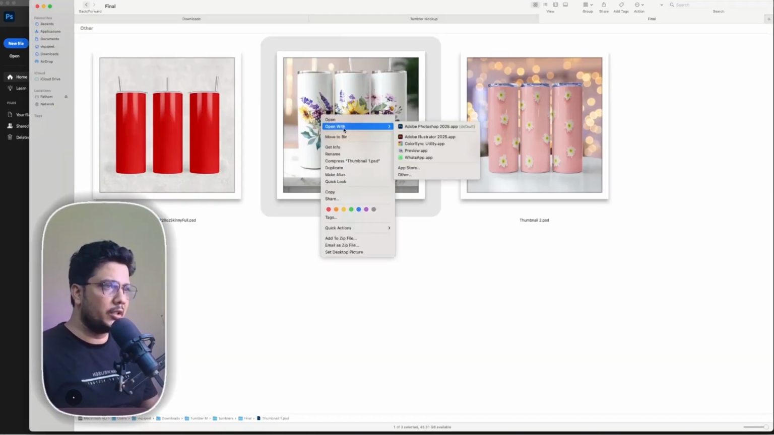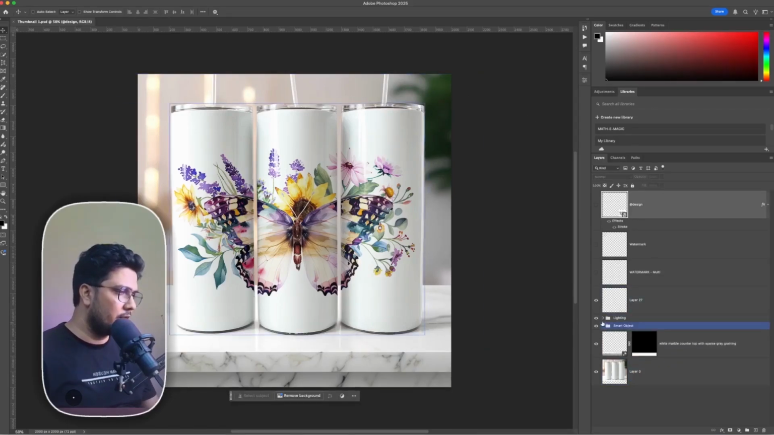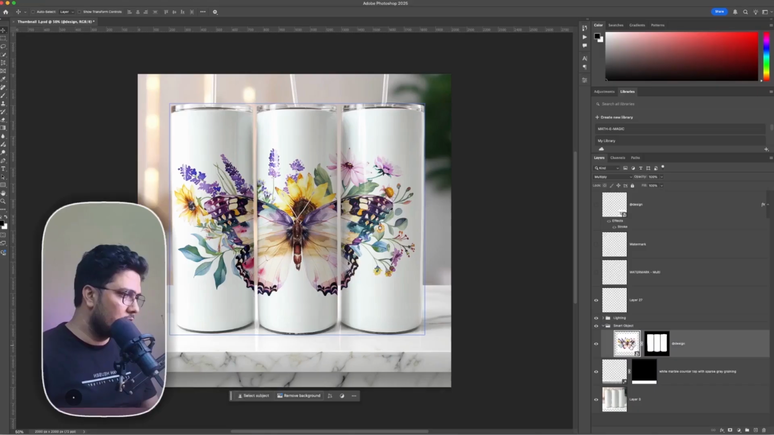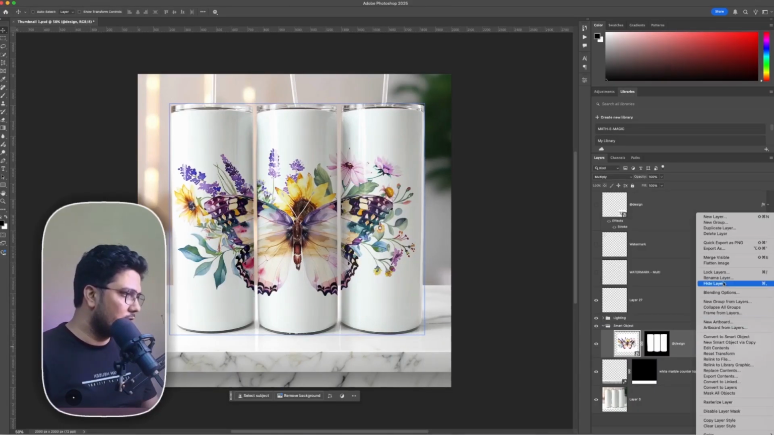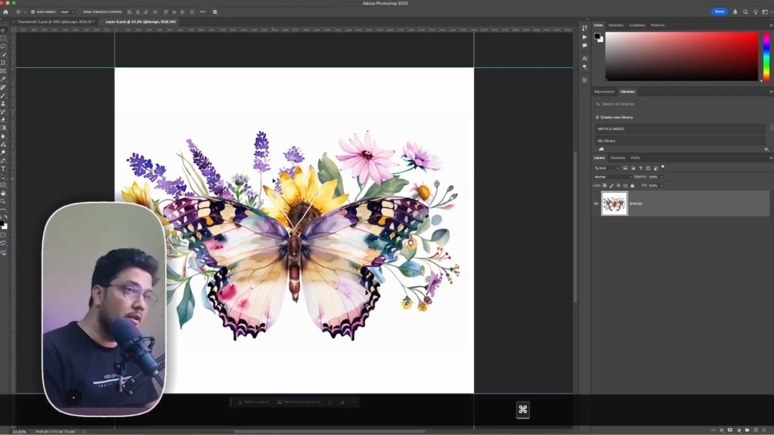The other template that I have is thumbnail 1, and if you look again, there are multiple layers over here. We have lighting that adds lighting to this tumbler. Then we have a smart object, and we open it. So this is the design layer where we can right click and edit contents, which is okay.